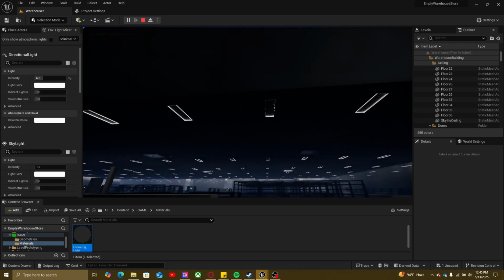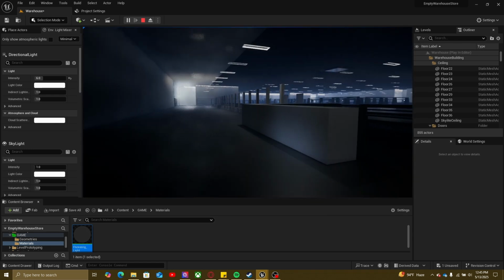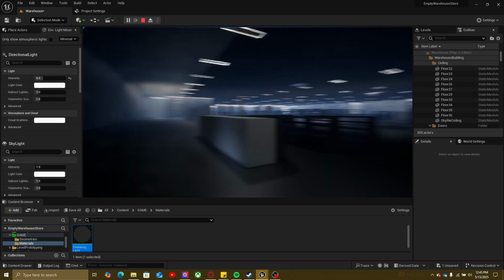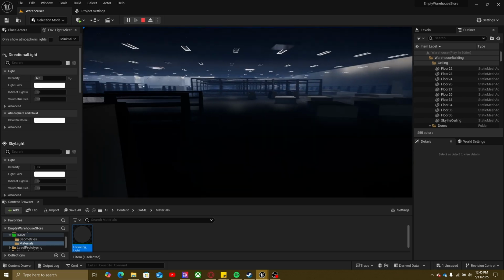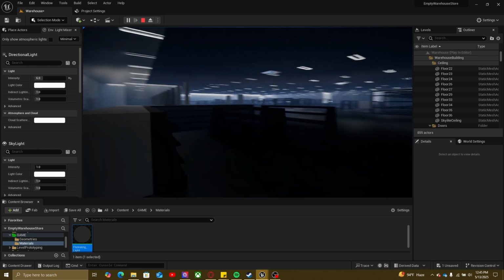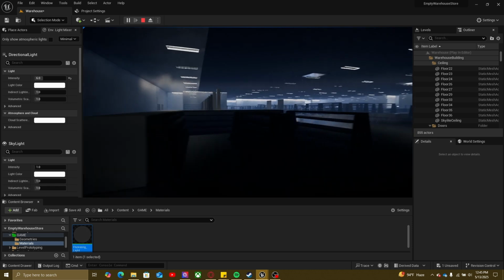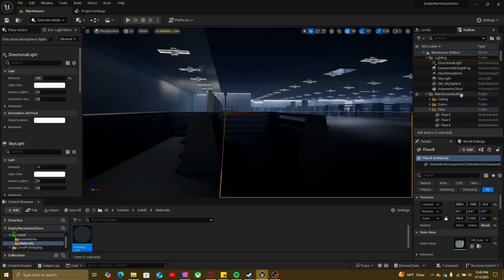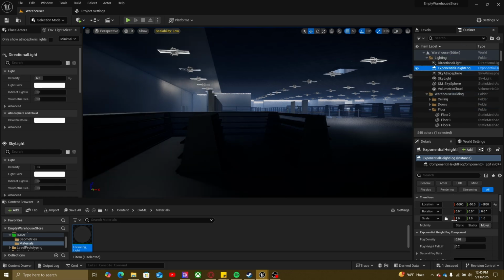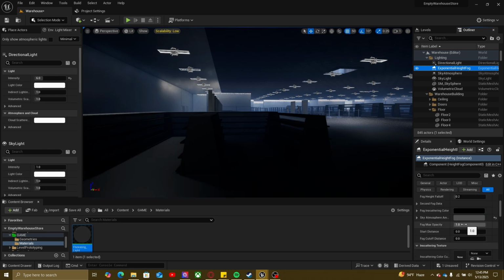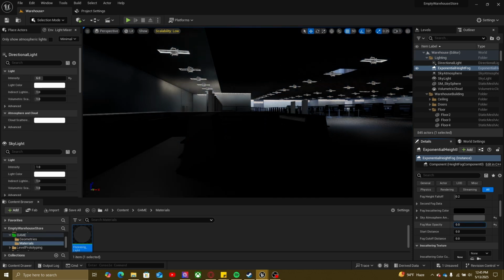Look at that. The light is actually flickering. It's got pretty good lighting. Looks alright, I suppose, but we can make it look better. And I think the way that we do this, we're actually going to select something from our lighting. We're going to go to exponential height fog, sky atmosphere, there we go.